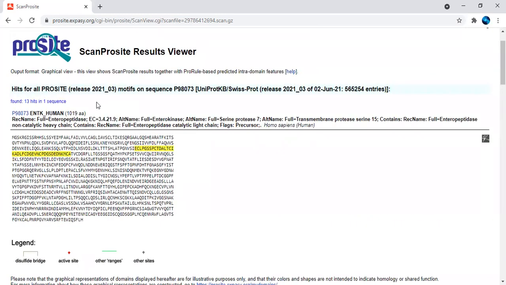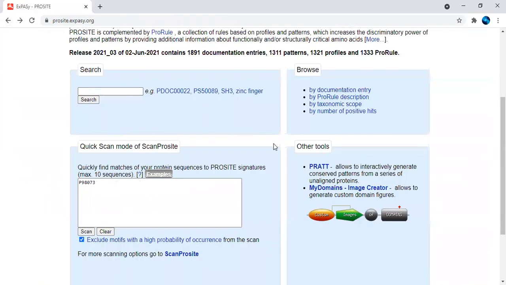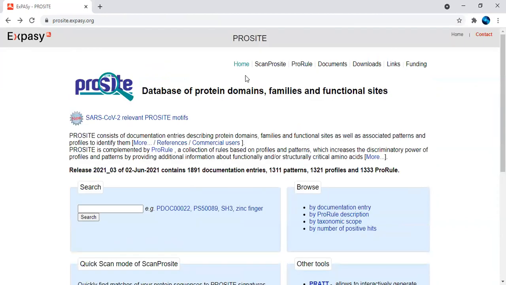To go back again, you can give a maximum of 10 sequences from here to get to know the particular active sites in the region. This is regarding the Prosite database. With respect to output, we got the domains, family, and also the functional sites in our given search. So this is regarding the Prosite database.